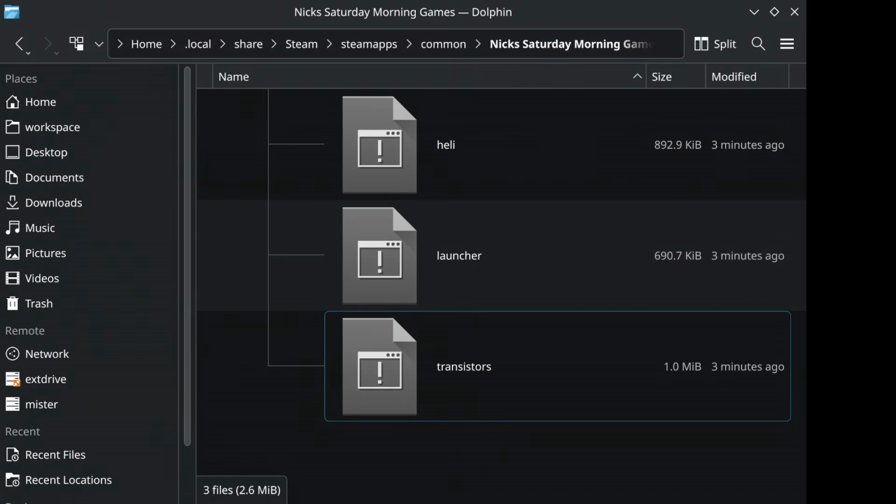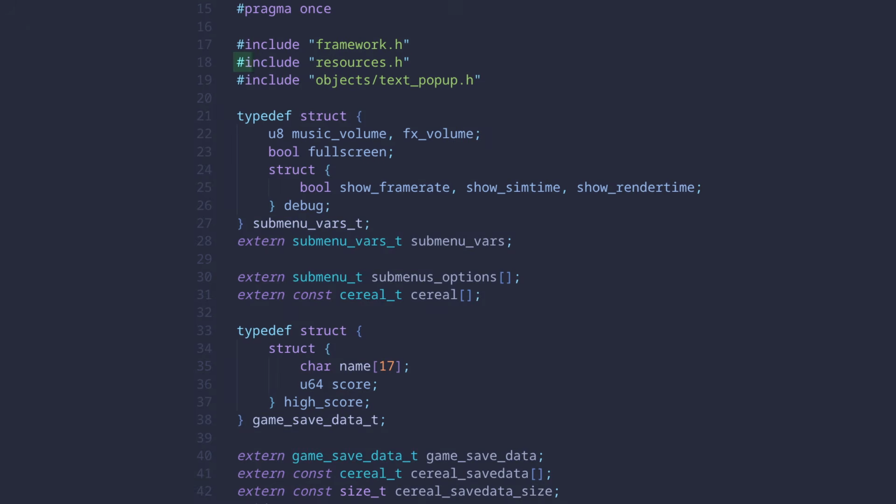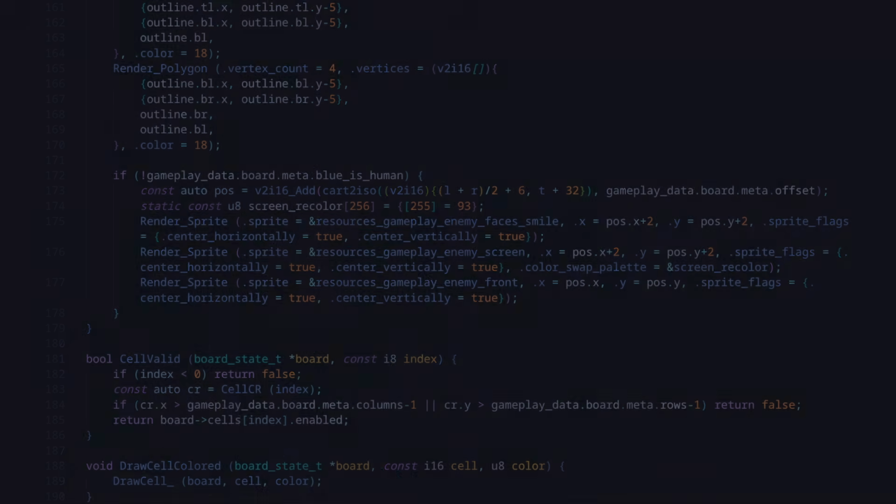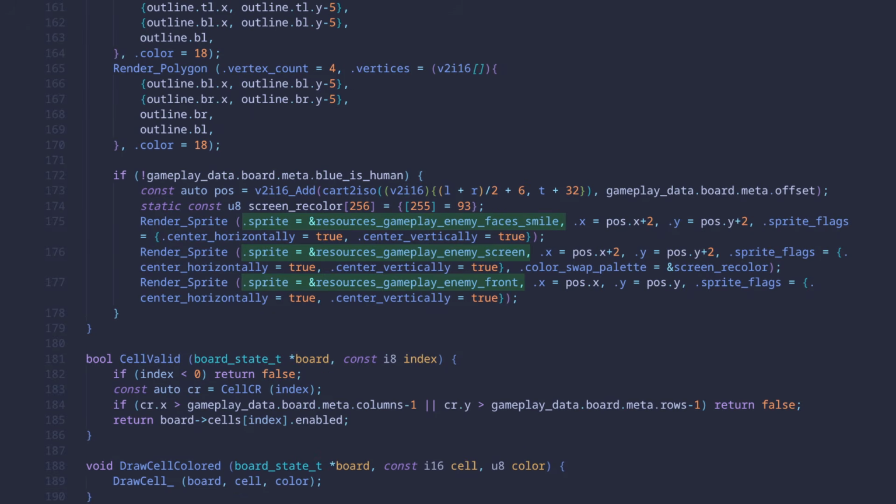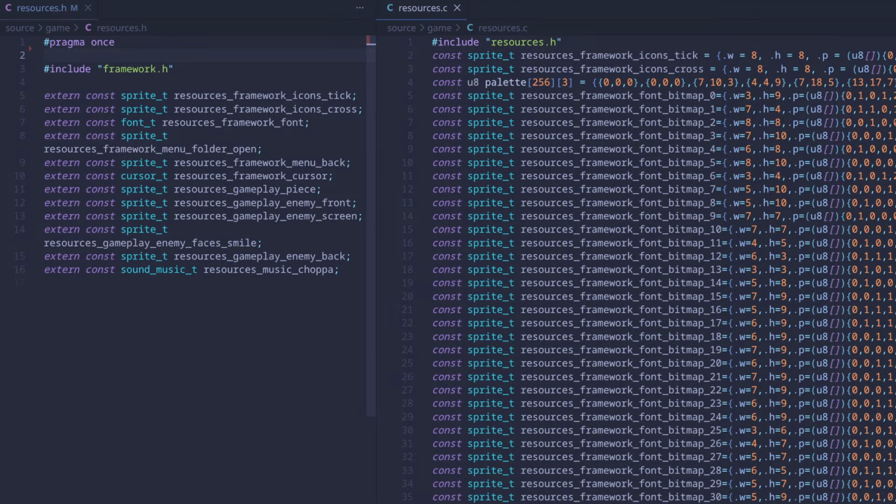As you can see, each game ships as a single binary with every file built right in. And in the code I just include resources.h and refer to any of the sprites, music, and so on directly, without any housekeeping. So what do you think of cartridge-style development?